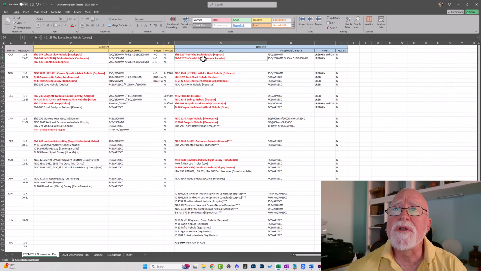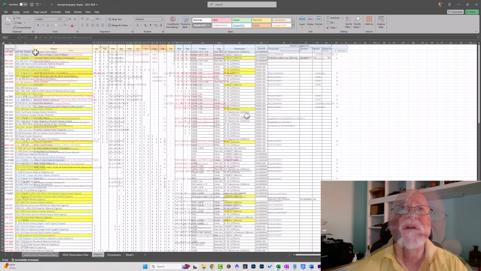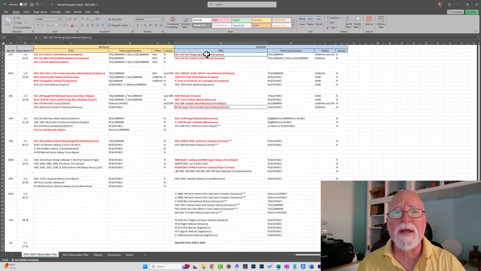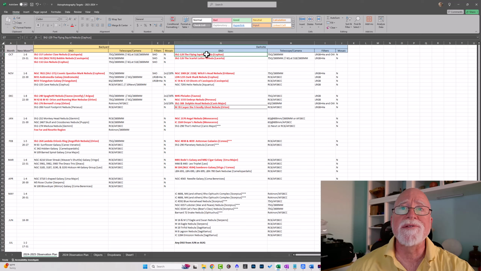I was thinking of shooting the Scarlet Letter, but then when I went over my list of objects, I figured that I could do the Flying Squid. I'm going to go shoot that. So things in red are things that are high priority for me to go shoot. If it's in black, if I can't shoot those other objects and that one is available to me, then I'll go ahead and shoot that. But it's more of a low priority target for me.